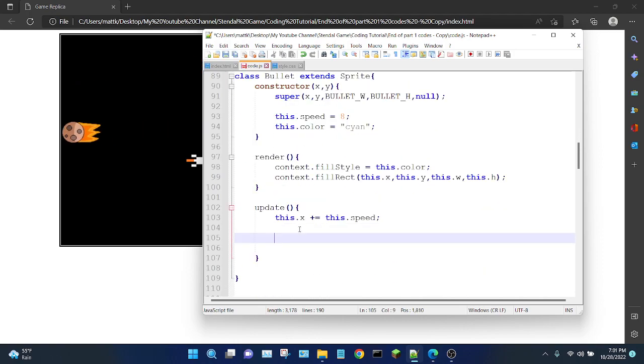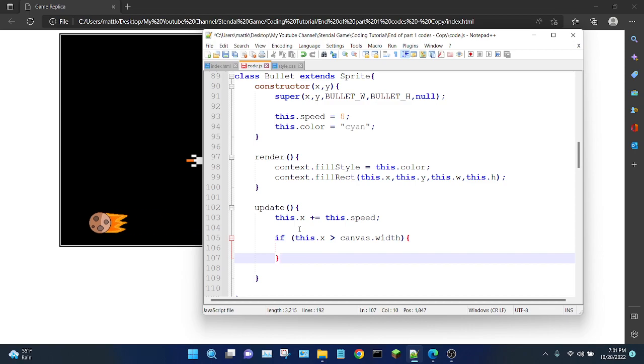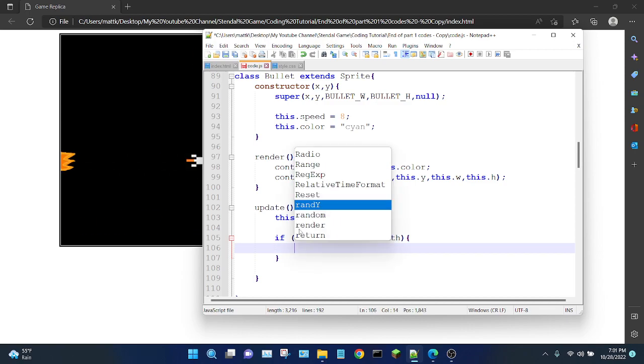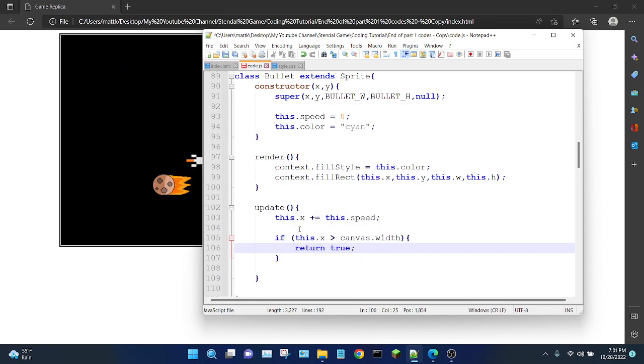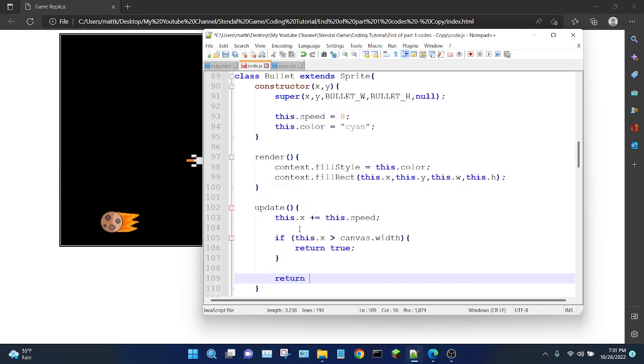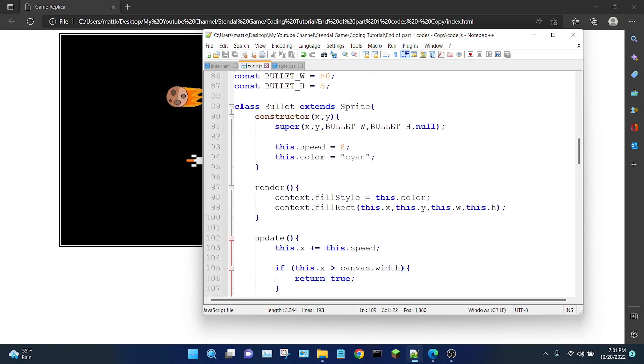What I'm going to do is check if the X position of the bullet is greater than the width of the screen. So canvas.width. Then we need to destroy this bullet because it's off to the right side. And we won't see it anymore. So return true. Otherwise, we're going to return false. And so now we're done with the bullet class.